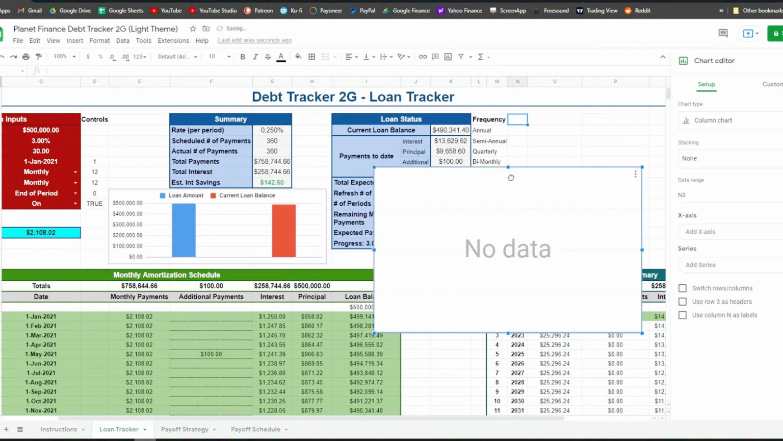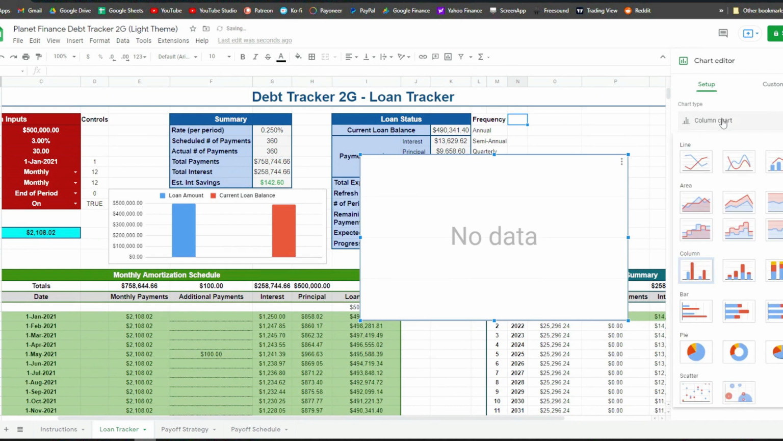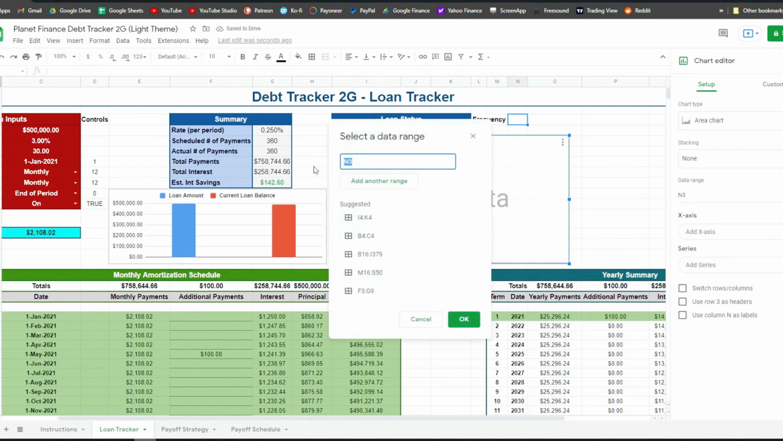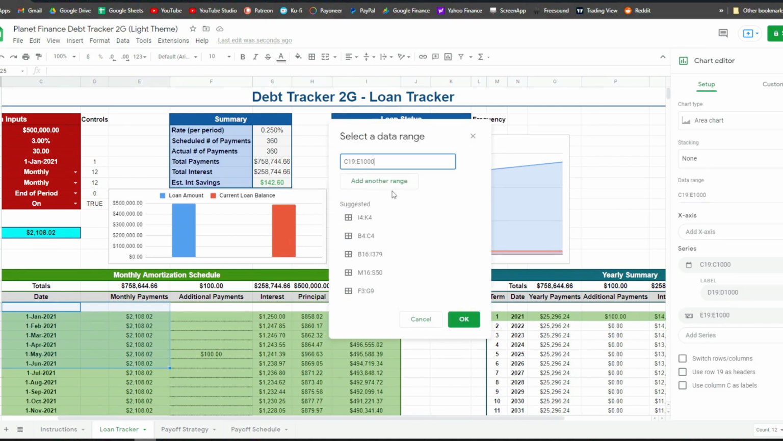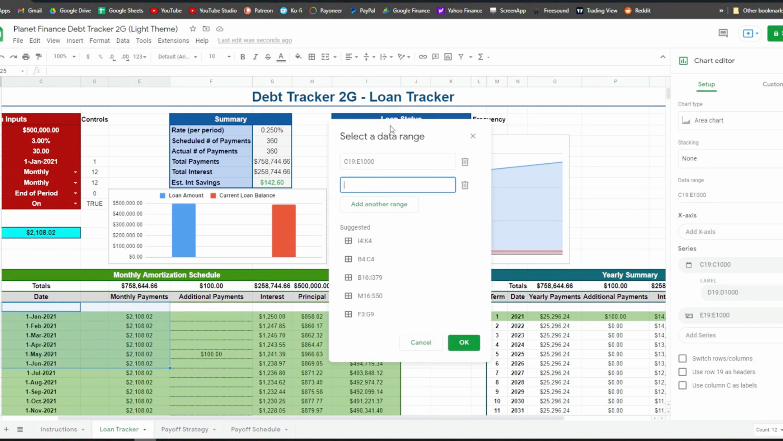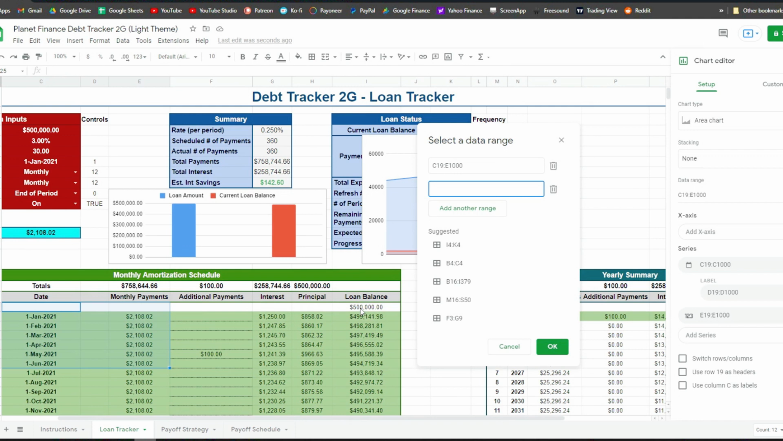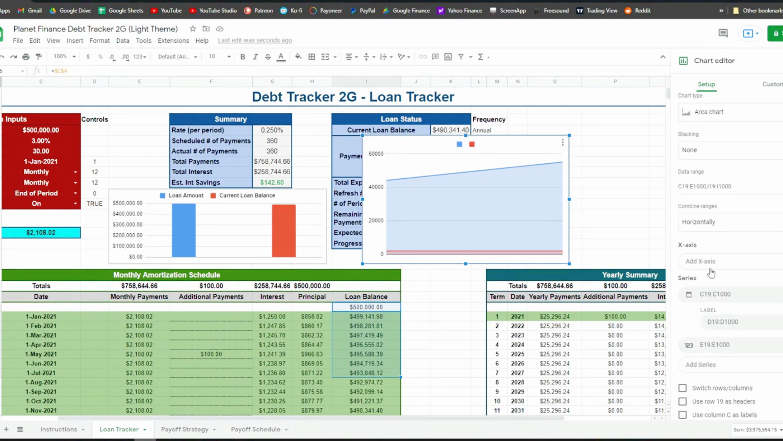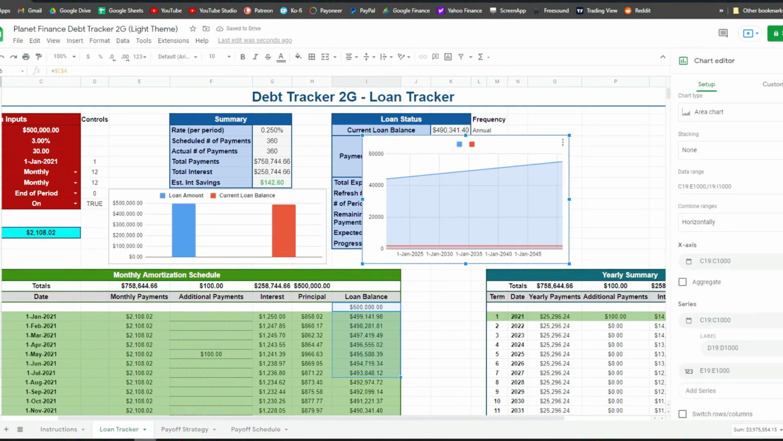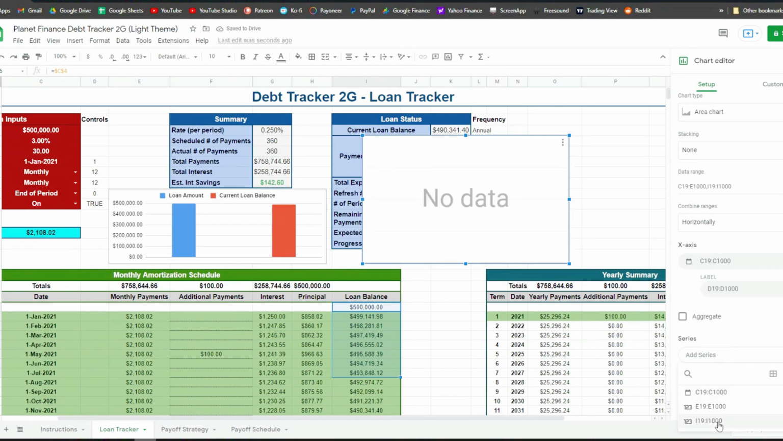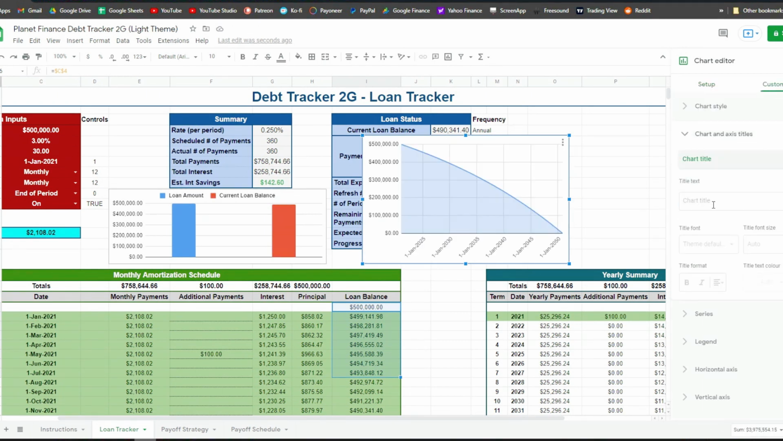And now for the second chart, what we want to get is an area chart from C19 to E, and we're going to remove the numbers so it goes all the way to the bottom. And we're going to add another range, and this is going to be the loan balance. So for the x-axis, we want the date, and for the series, we want the loan balance.